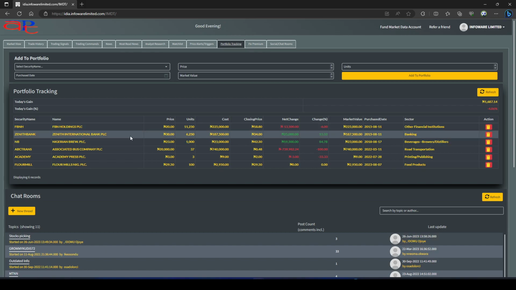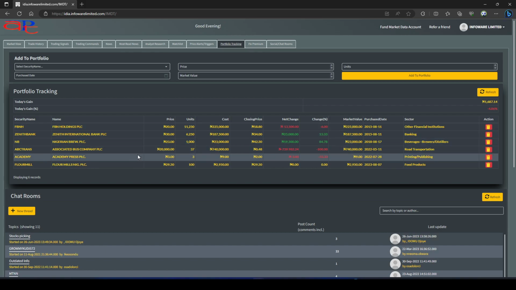One of the ways I use this, for example, is to do some sort of back testing, where I can say, okay, what if I had bought FBNH at this point in time, on a particular date? What would be the valuation now? Or what if I sold it at one point in time? What would be the valuation now?